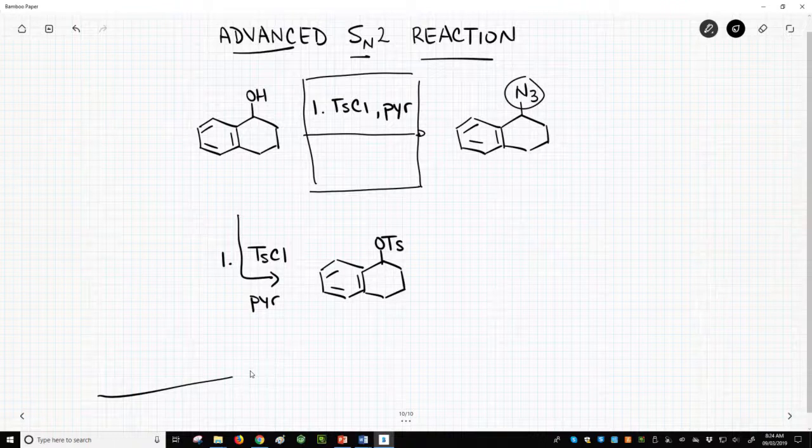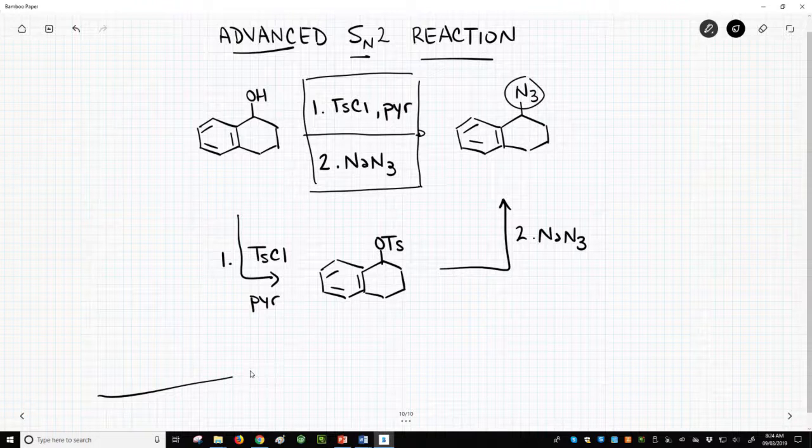Step 2 is our SN2. That's much easier. We'll just use sodium azide. To be clear, we will number the reagent for the second step as step 2. At the end of step 2, we'll have our final product. So here is our answer in the box over the reaction arrow.